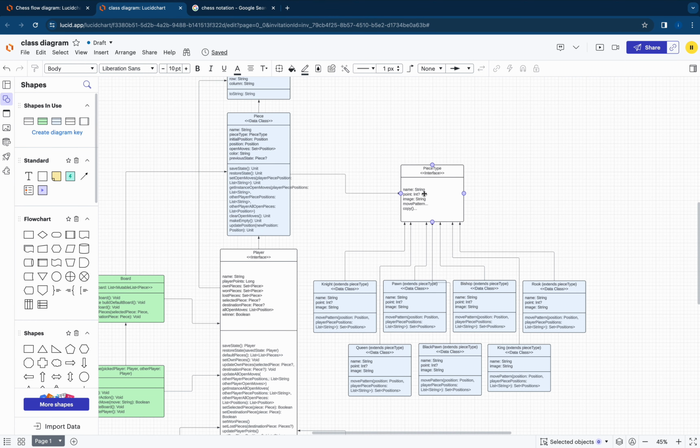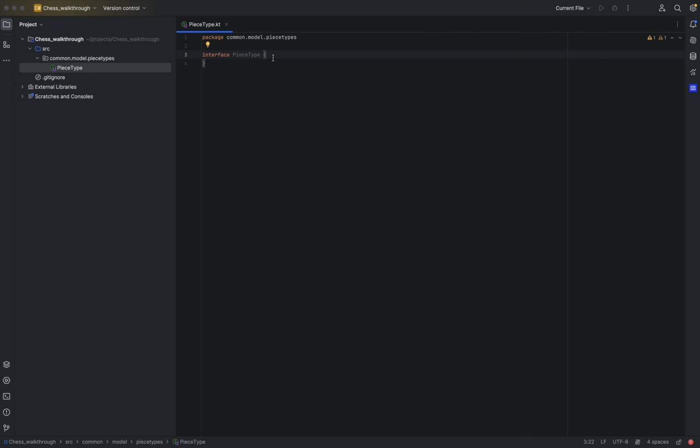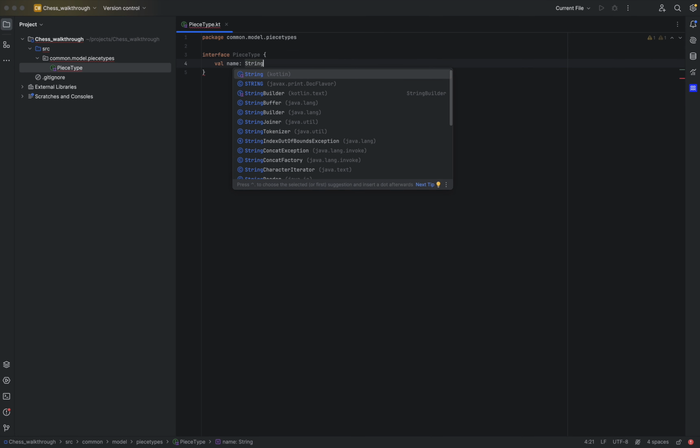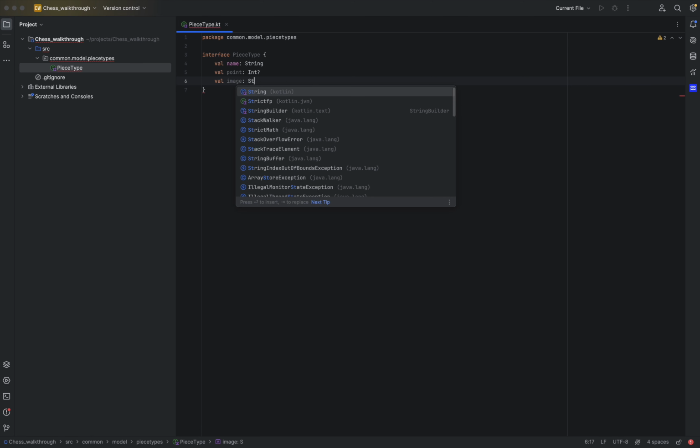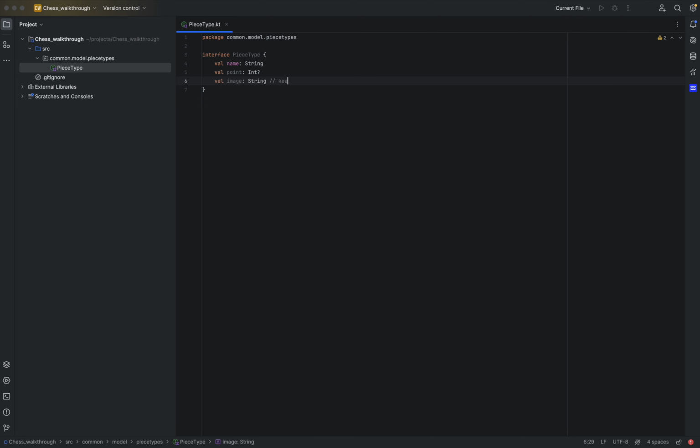Okay, now that we have the piece type interface class, we want to define the parameters for the piece type. So piece type has 3 parameters and 2 methods: move pattern and copy. So let's first define the 3 parameters. We have val name, string, val point, int, val image, string. Keep as letter, can turn into image maybe if needed. But actually, I'll just remove that, keep it lesser.